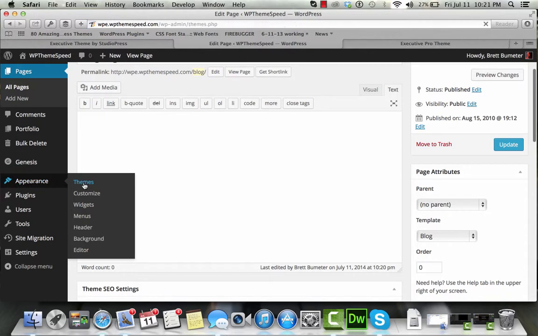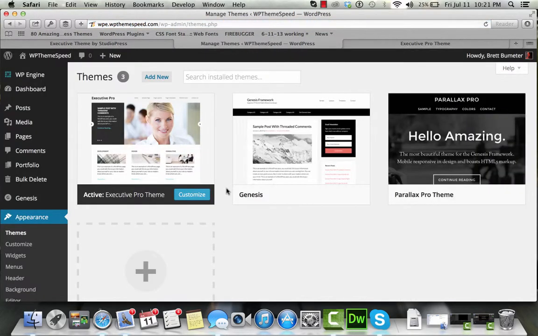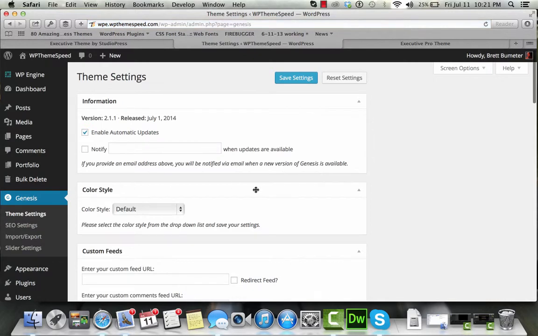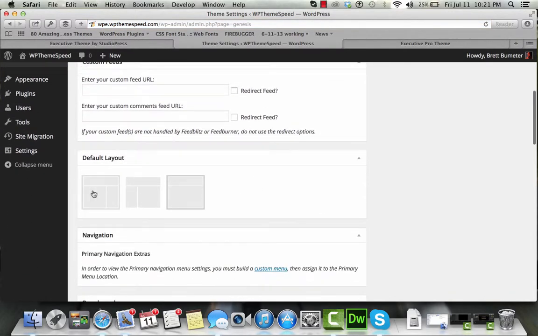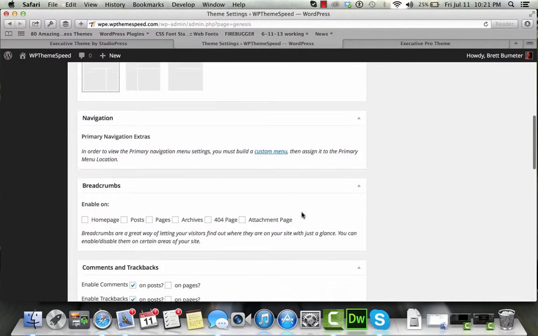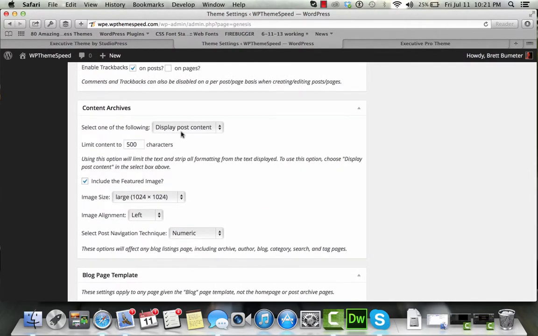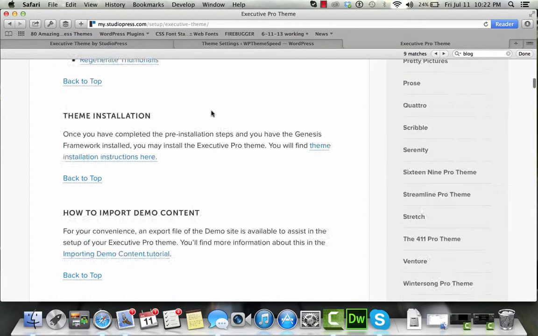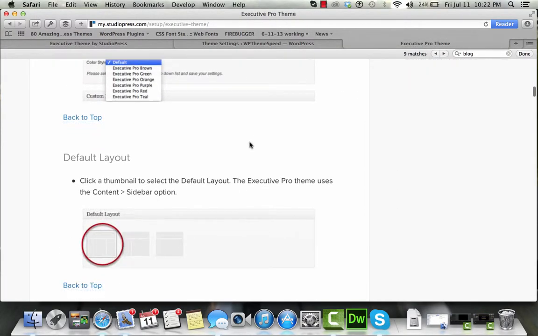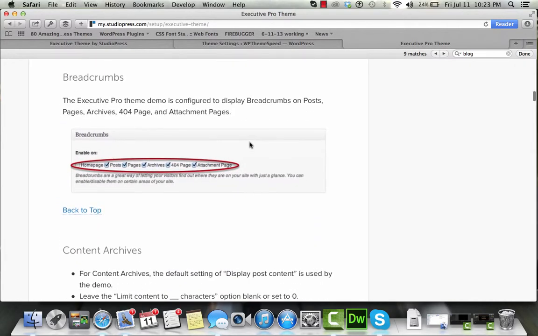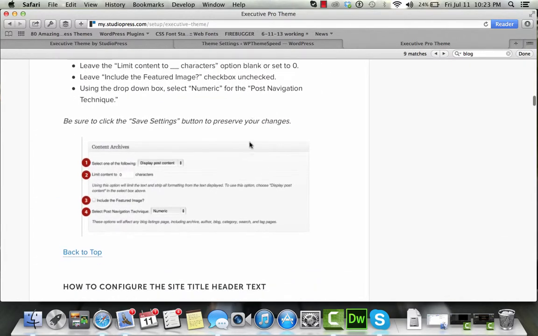We likely need to come into our theme settings. Oops, not our theme settings, our Genesis theme settings. There we go. And we'll need to set a default layout with a sidebar on the right. And our content archives, we'll probably need to figure out what. Let's check the main settings. Pick a color, default layout, breadcrumbs. Here we are.